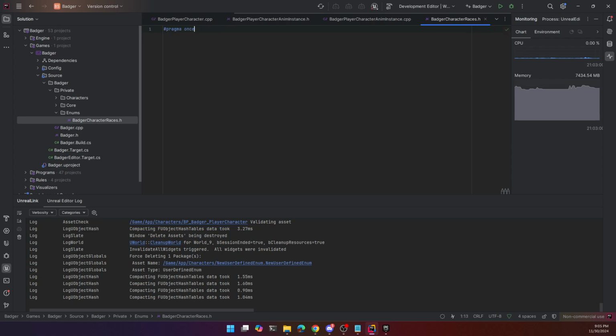we are going to put a pragma once directive in. That just tells the compiler, don't compile this class more than once, because it's probably going to be included more than once. But we don't want it compiled more than once. And we're going to call this a UENUM BlueprintType. So this is going to register this enum with the blueprint system, just like our other classes. We're going to call this Badger character races. uint8 is what we're going to inherit from. Whoops. Put our brackets. And that is what that looks like.